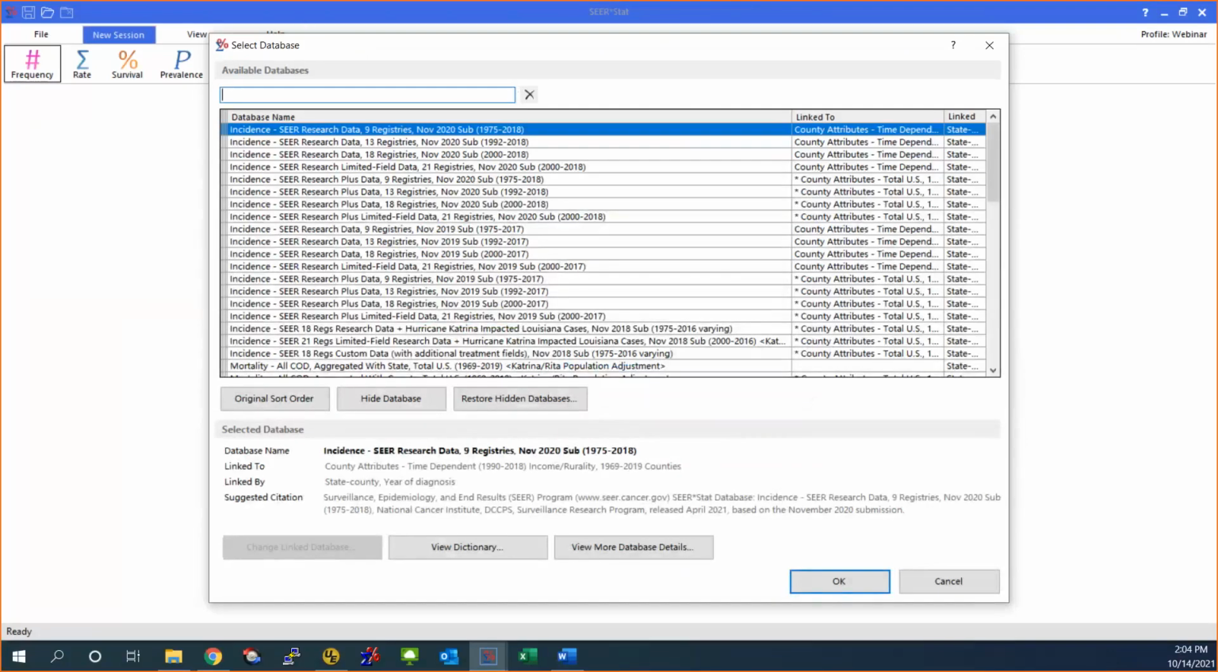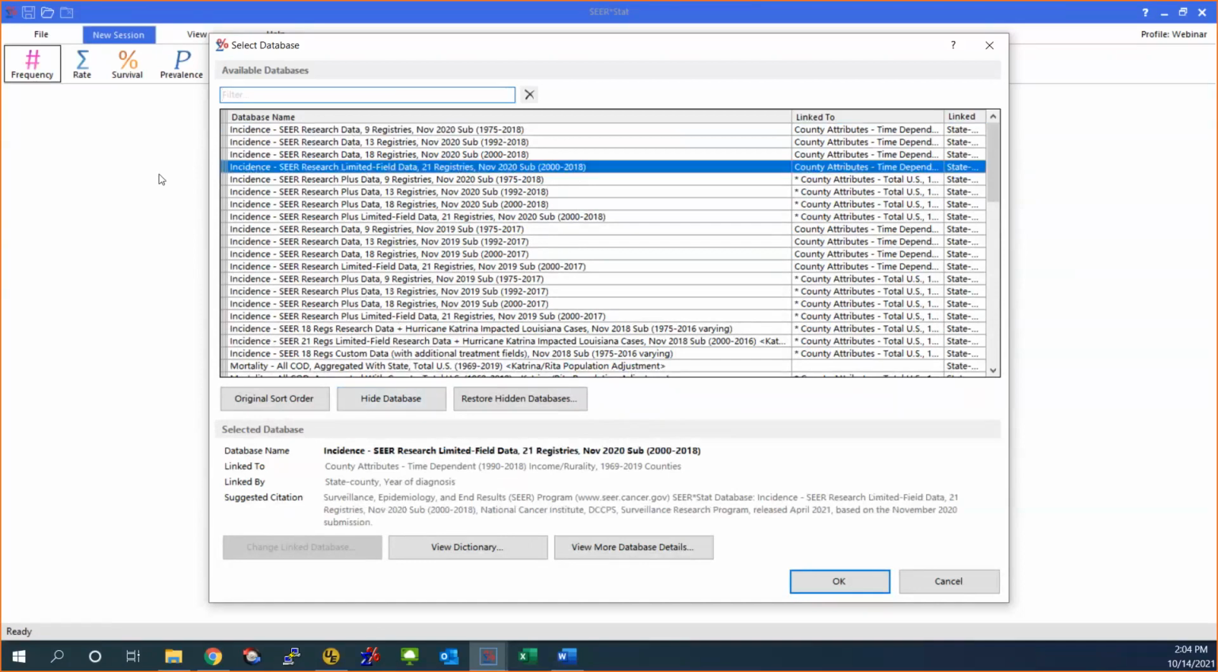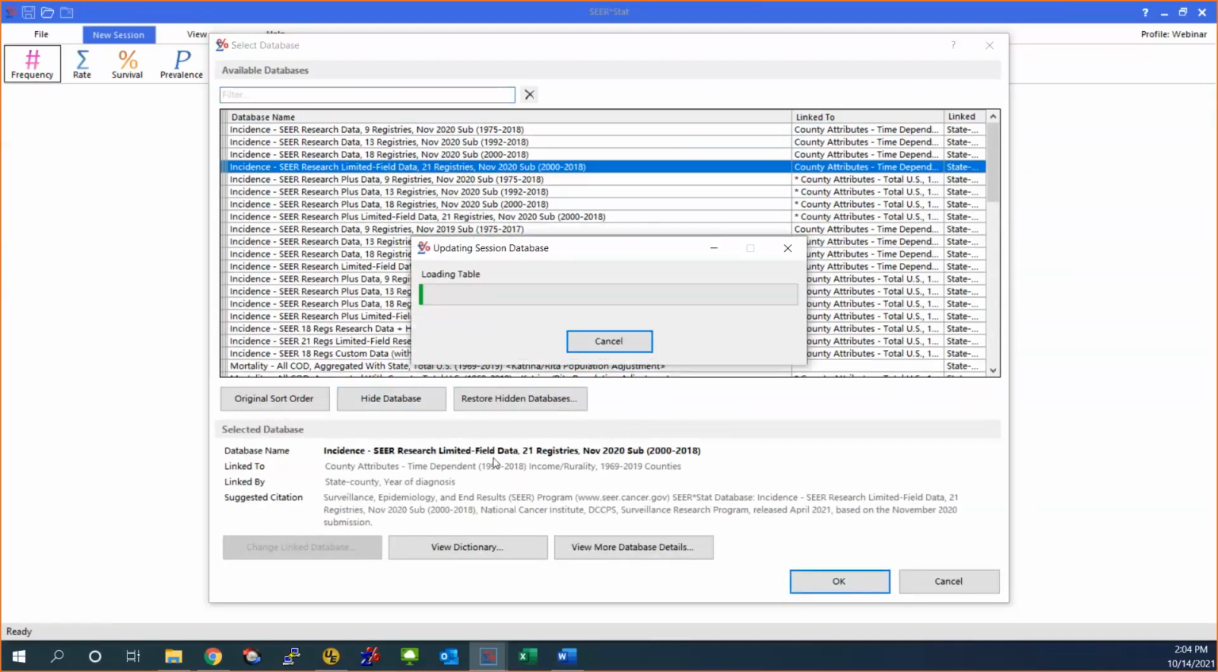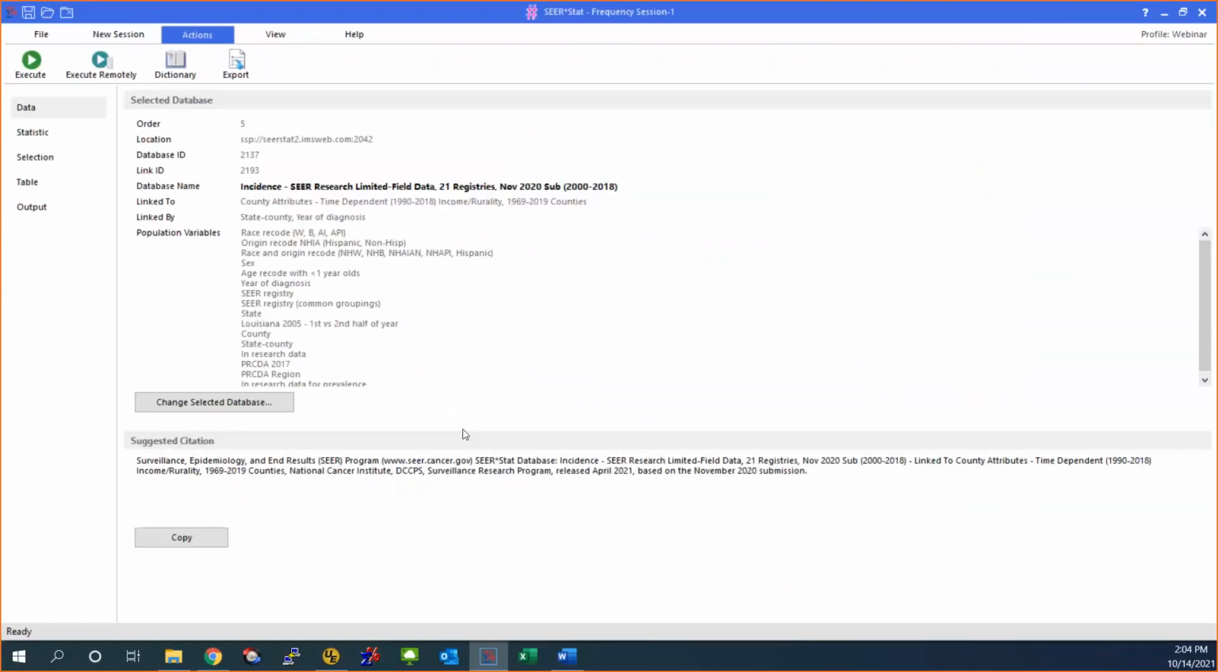So when I first come up, when I open the session, it asks me to select a database. And in this case, I'm going to use SEER 21 data. And you can see in the name, we have SEER research data. And you'll notice with the 21, it says limited field data, as I mentioned before. And then we get into SEER research plus data. And so additional database, I'm going to go to this research data. I don't need any of the extra variables. And now I'm on the data tab.